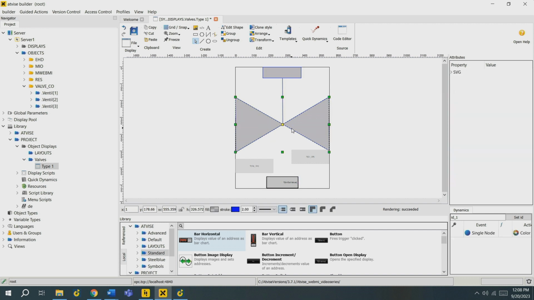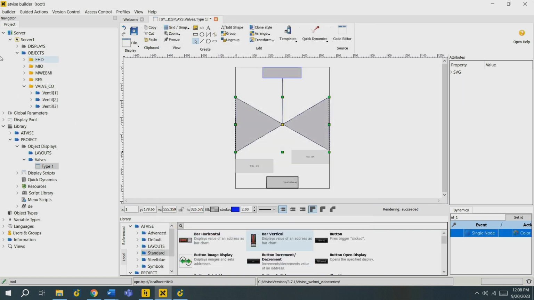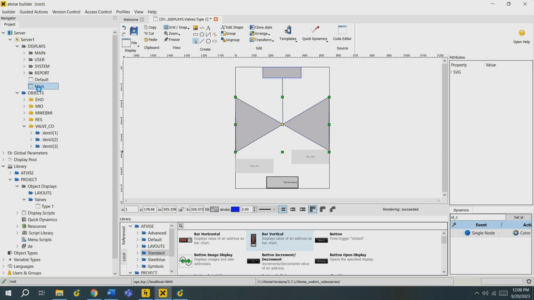Now for this part we use a quick dynamic. As you can see, if we double click on it, we do the same here. So we say base and then the position percentage and then some coloring. If we now do OK, we're going to right click. We're going to go to our displays and then main display.